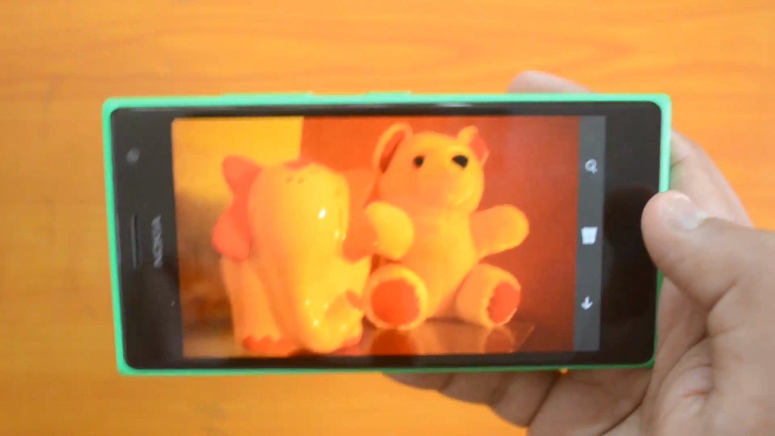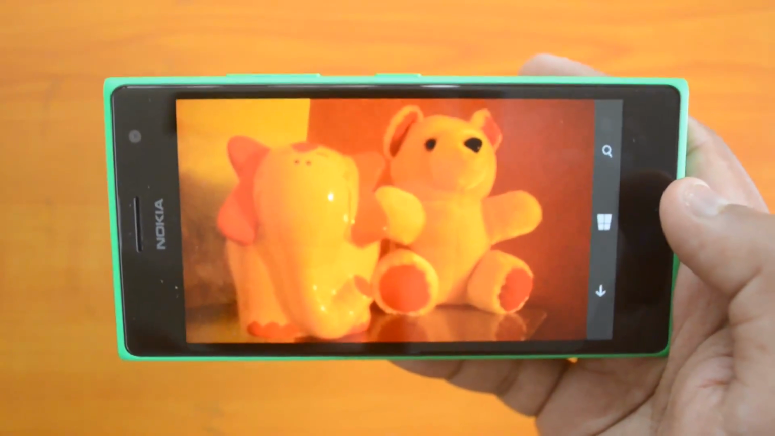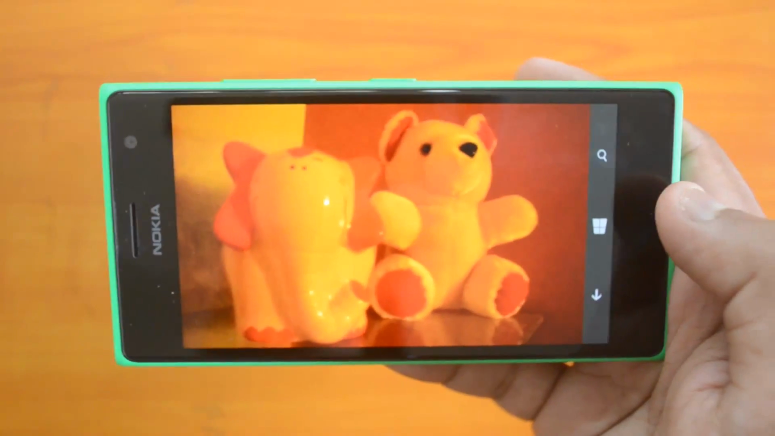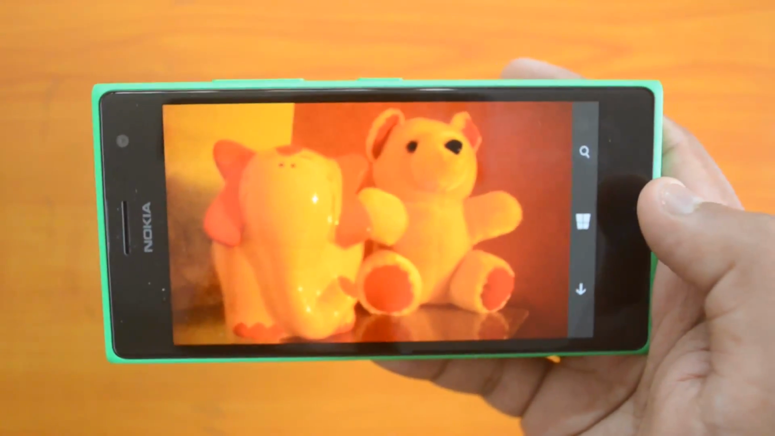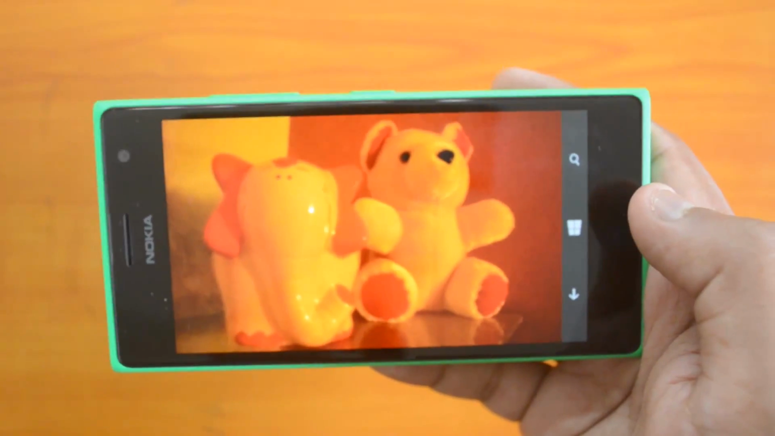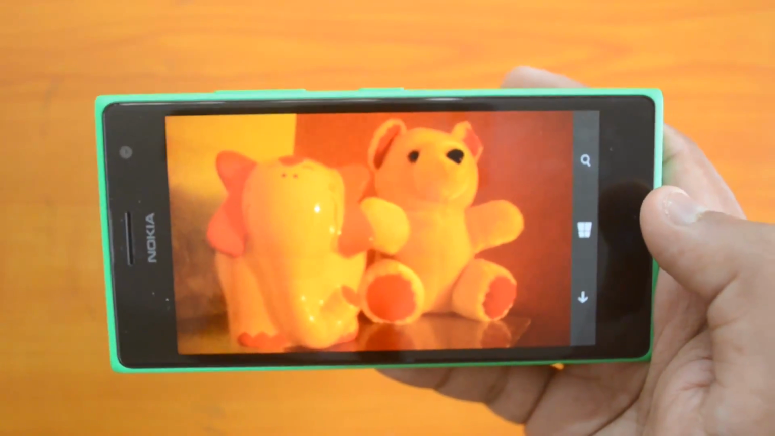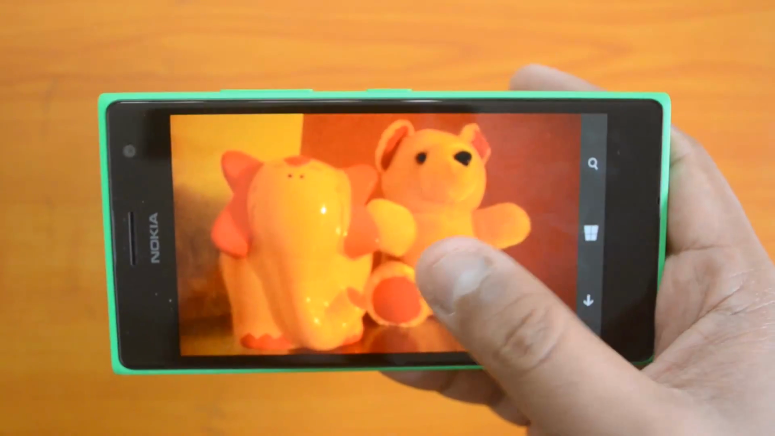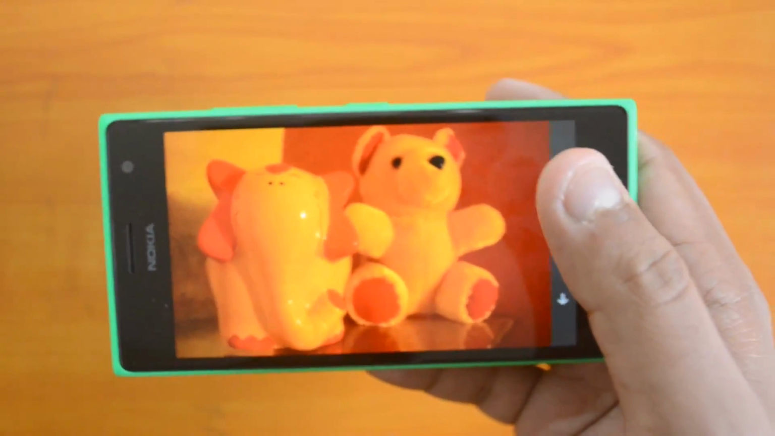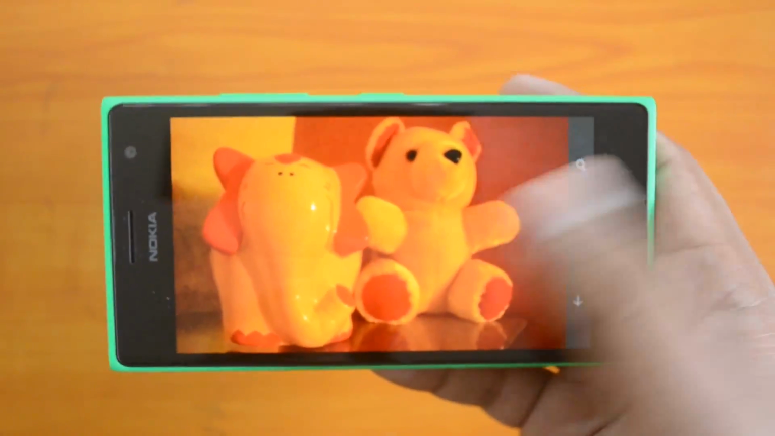I am specifically saying this price point because it's not a really great camera when you compare it with a lot of camera smartphones. This is not a camera smartphone as such, but if you compare the competition at the price point of less than 15k, this is an amazing camera, and it can produce really good shots in daylight and pretty above average shots in low light. So that was the camera review.